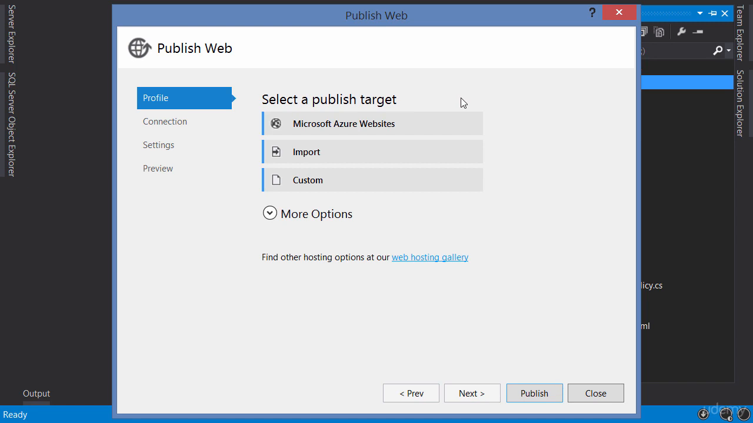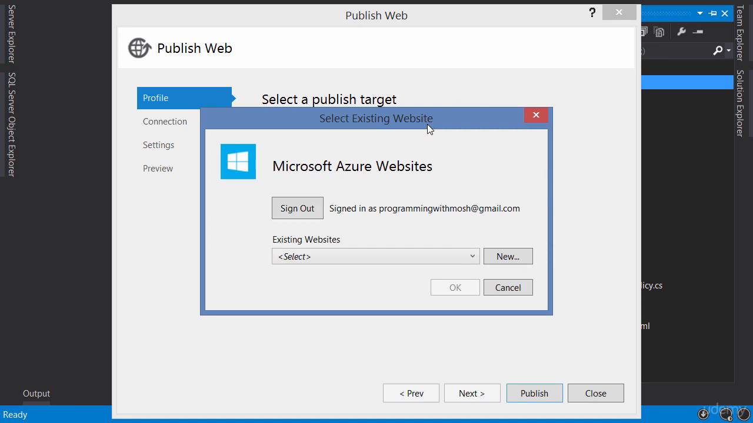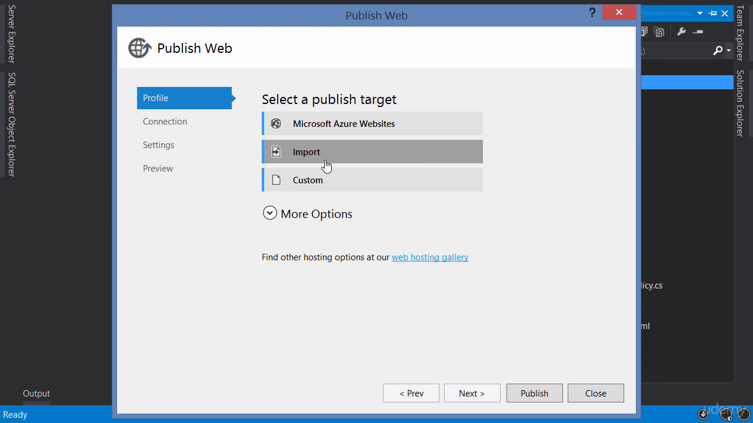On this page, you see we have 3 published targets. Microsoft Azure websites. So if you want to deploy your application to Azure, you come here. Now at this point, you need to log in. And then if you have any existing websites, they will be listed here. Otherwise, you can create a new website. Import is useful when there is an existing published profile you want to use.